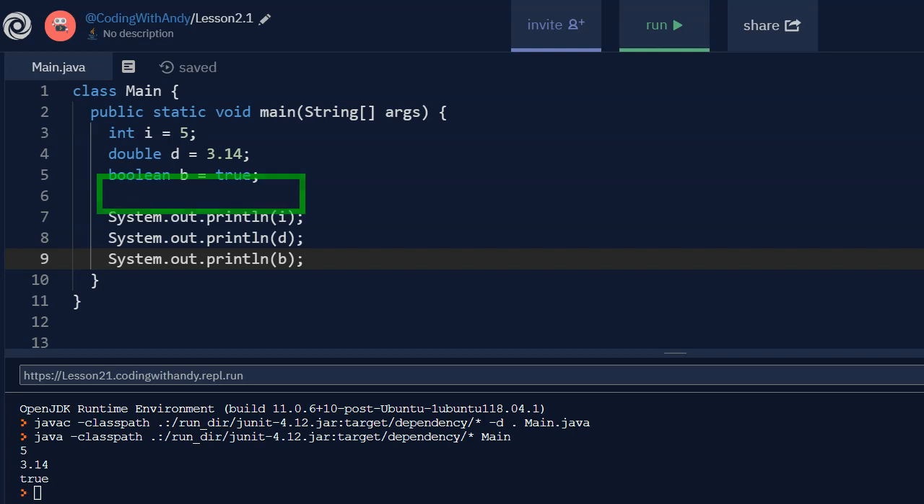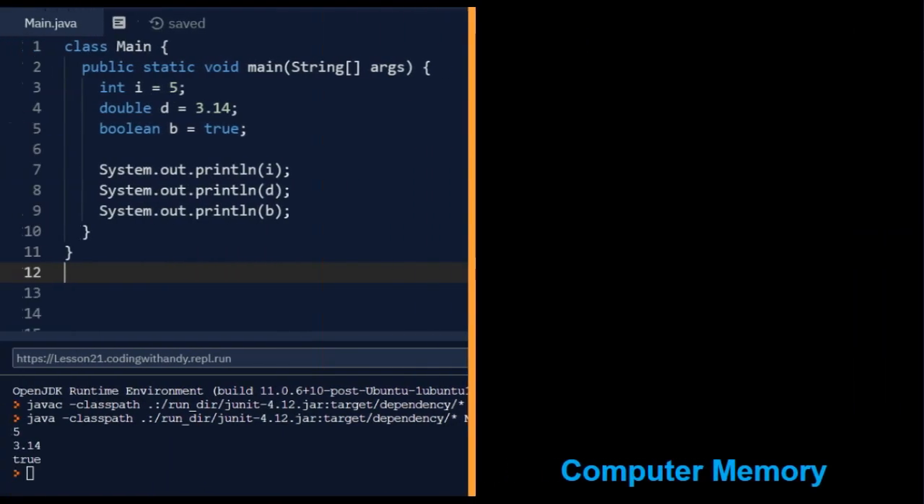Notice that I put a blank line before putting my println statements. These blank lines are ignored when the program is compiled and executed. We add them simply to make our program more readable and organized. Let's analyze this code so we can understand exactly what was happening in the computer when each line executed.